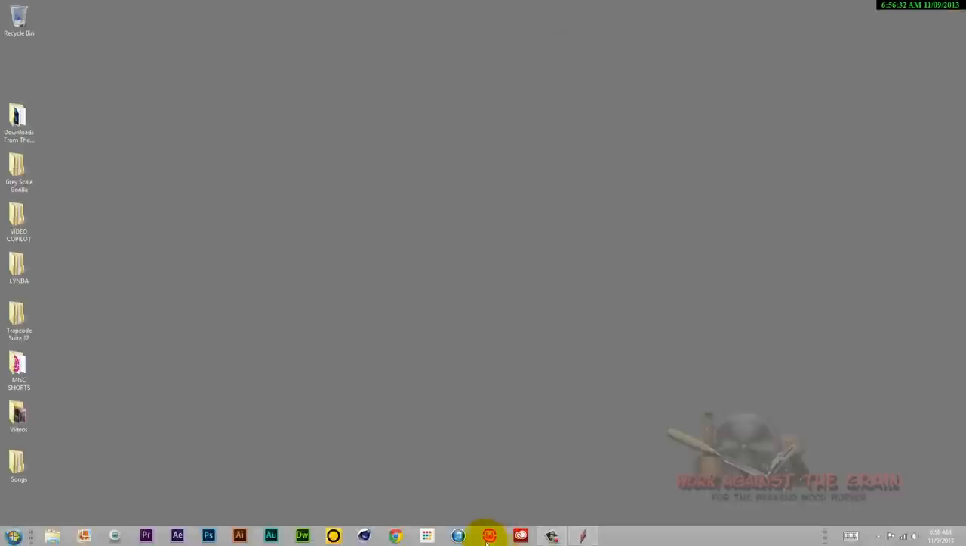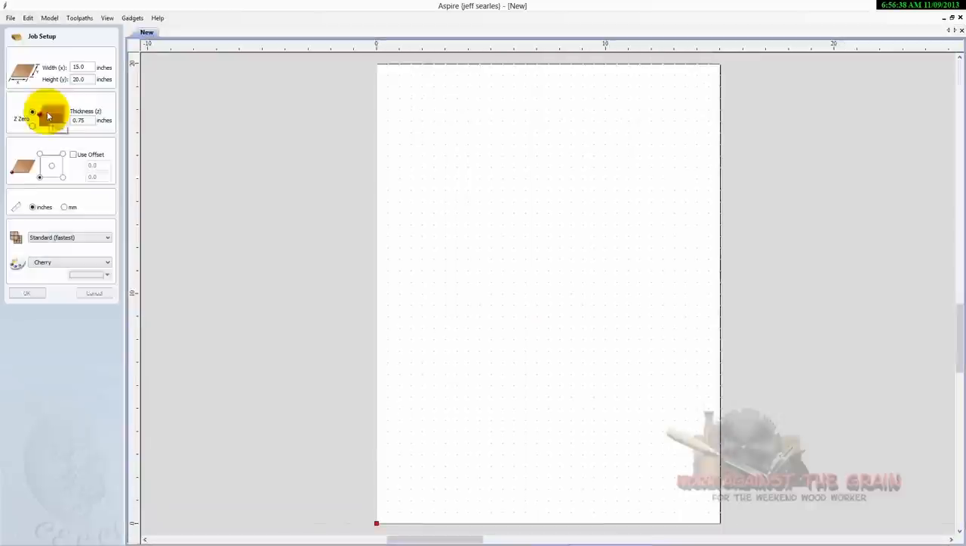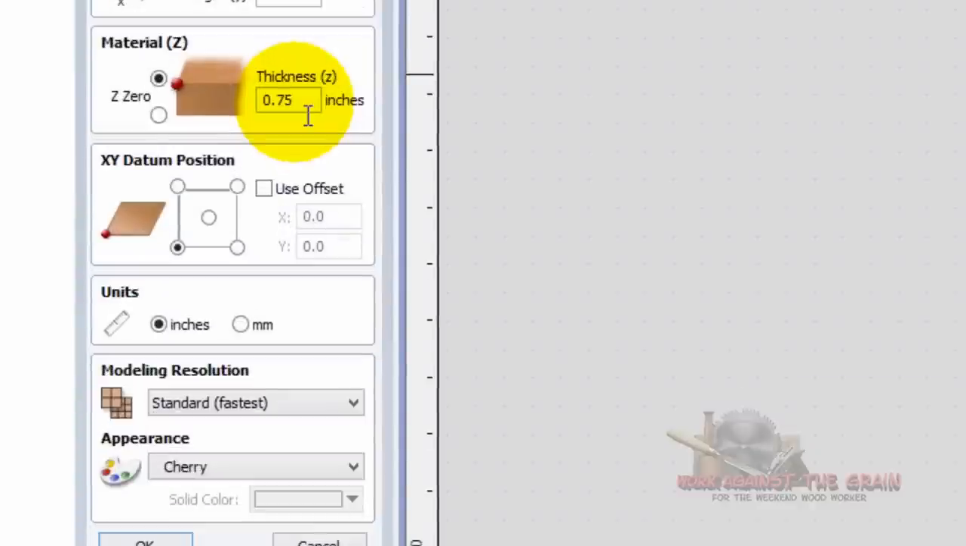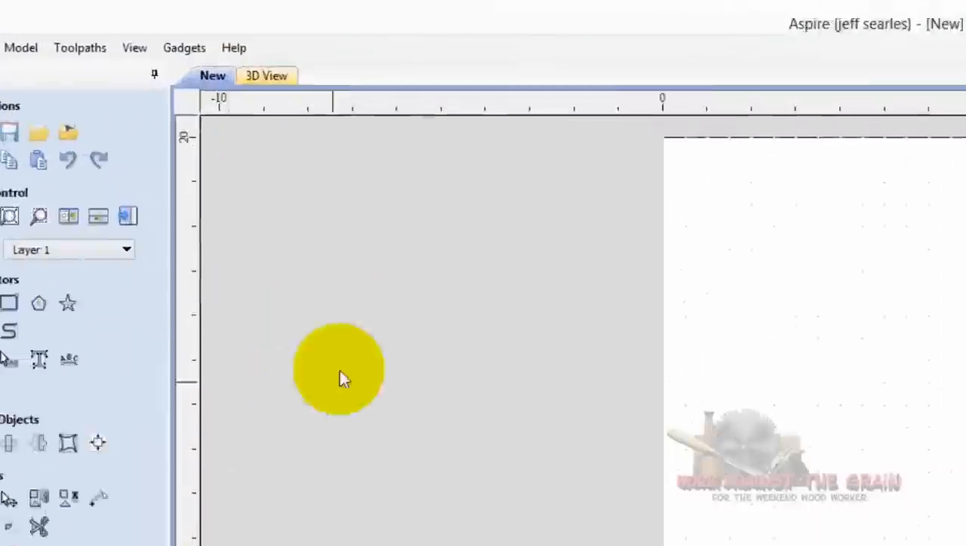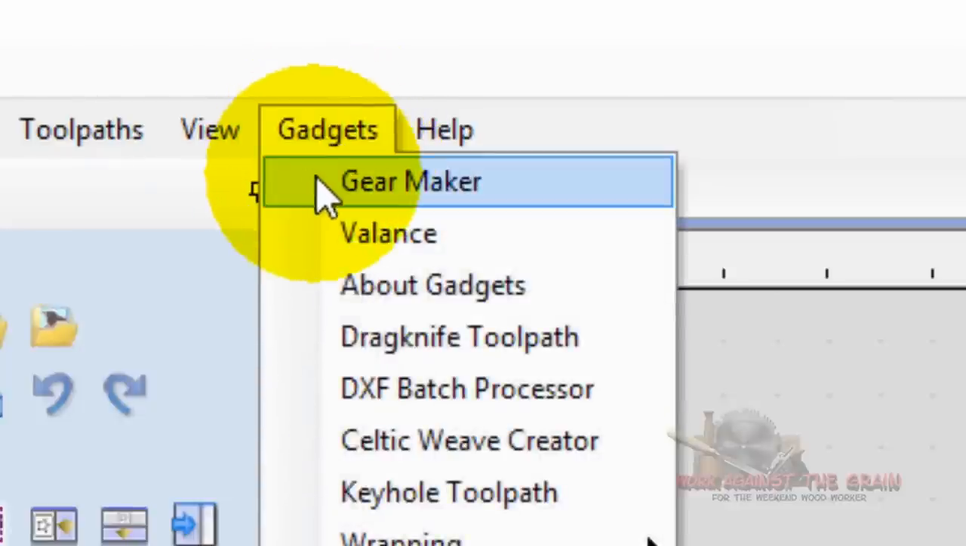And then you open your Vectric Aspire software and create a new file. When you do, I'm going to use my defaults of 15 by 20, 3/4 inch thick material, XY0 here in the lower left. We'll work in inches and click OK. And up here, you have a gadgets menu. And here is the Gear Maker.